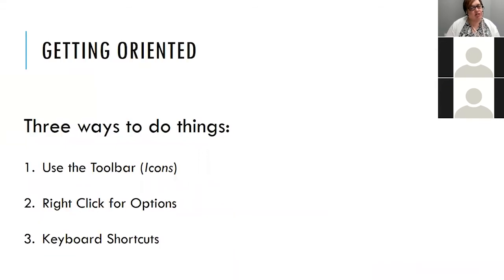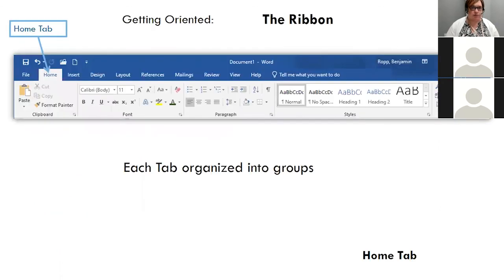One thing I did mention, but I don't think I stressed it enough: there's always multiple ways to do things. It's whatever you're comfortable with. You can use the toolbar, which is most of what we did today, and we also used right click. You can also use keyboard shortcuts if you're more comfortable with that. And we have a list of keyboard shortcuts in here that I'll get to in a second.